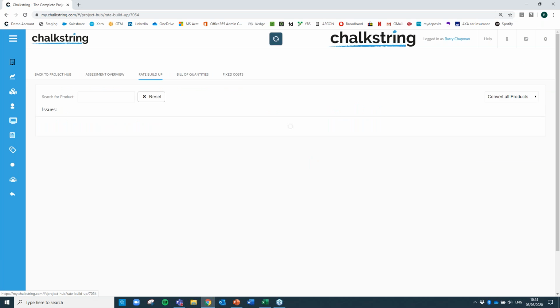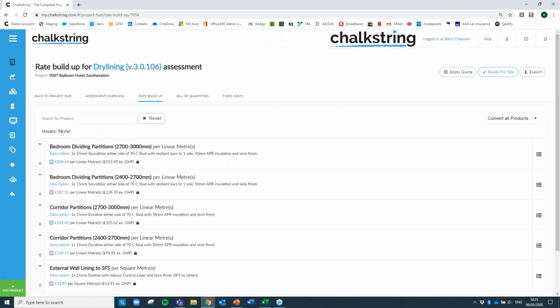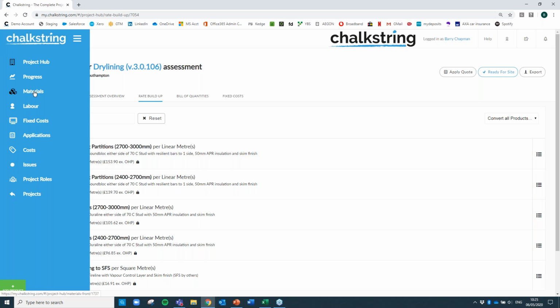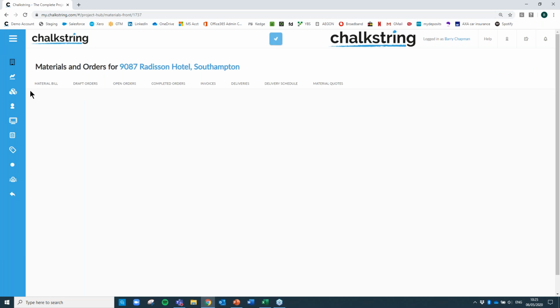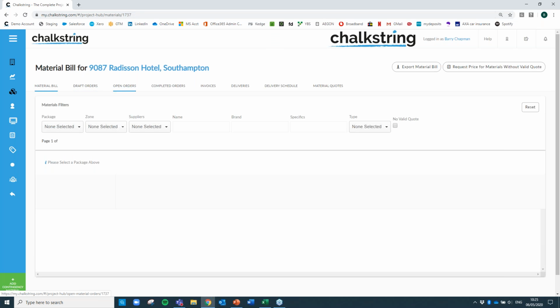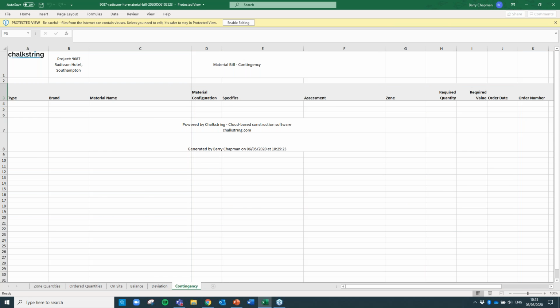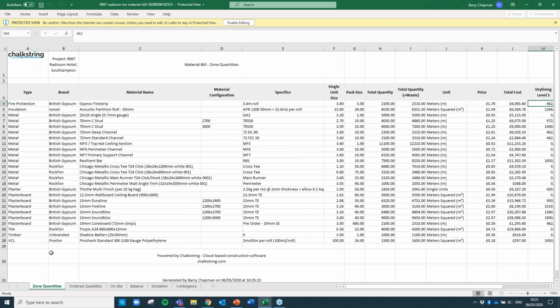So based on the fact you've got your scope of works and your quantities and you've got all these prices, when you then come to the materials section of the software, this manages your entire procurement cycle. So it starts with a material bill, and it manages purchase orders, and it manages invoices and deliveries, and even a delivery schedule. So everything to do with procurement in one single window. And you don't need to do this when you're using the software, but I just want to show you this because it's quite important. If I export out a material bill, what this is going to do is tell me in real time the status of all our materials on this project.